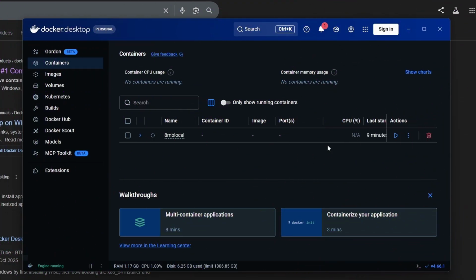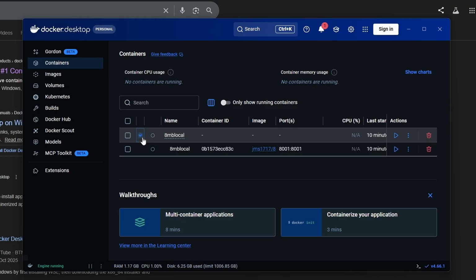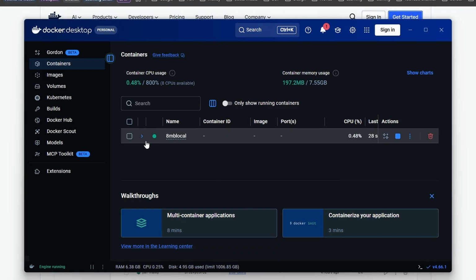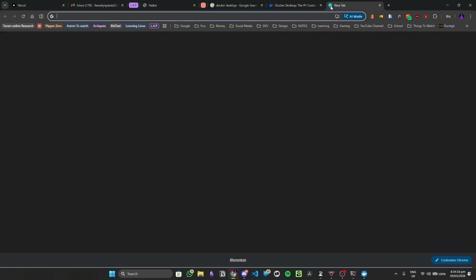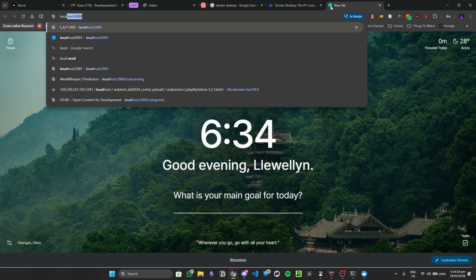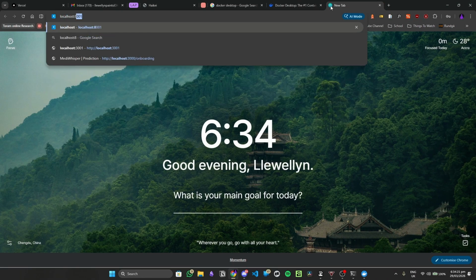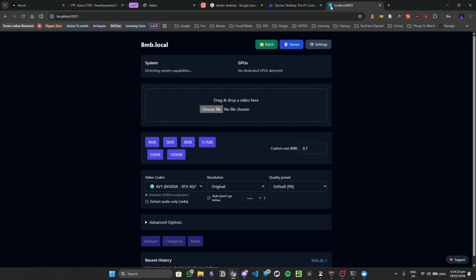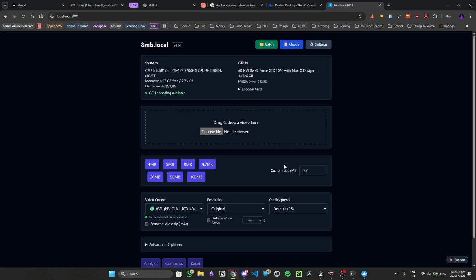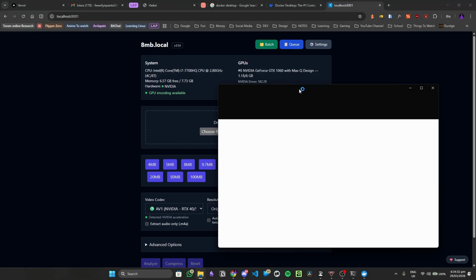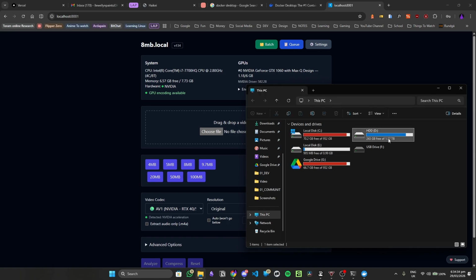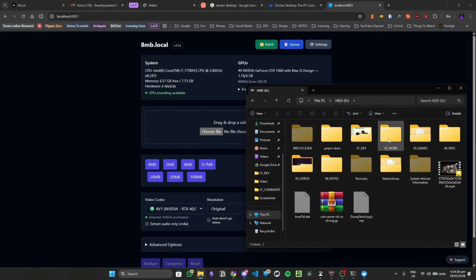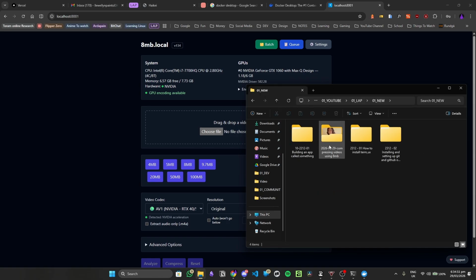Okay, so once it's done, if you open Docker, you'll see this 8mb. Just start it. Once you see it running, go into your browser and go to localhost:8001. Then you have it. This is 8mb.local. So all you need to do is drag your video into it. All this is happening on your PC, so it's not going anywhere.